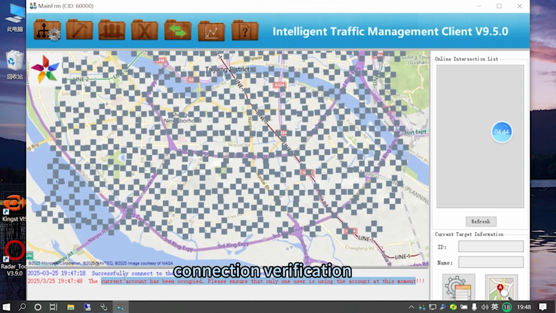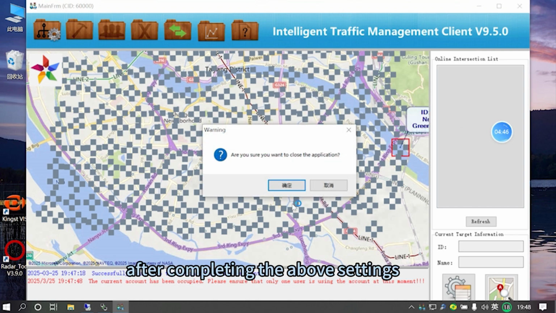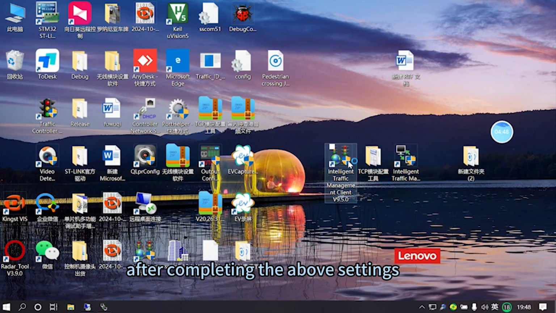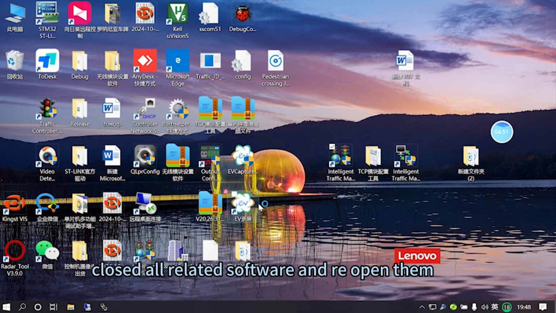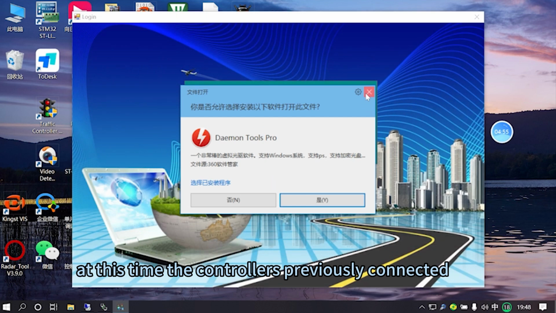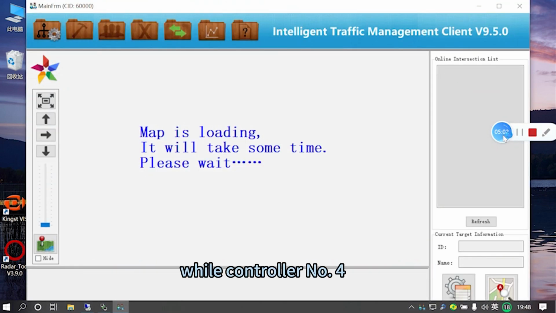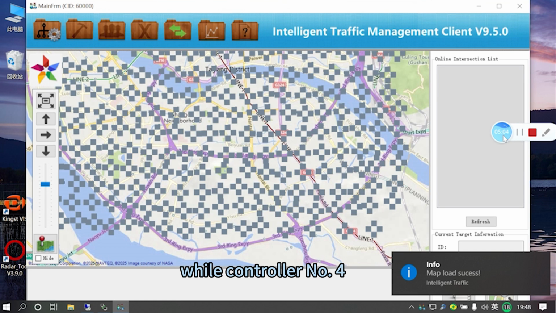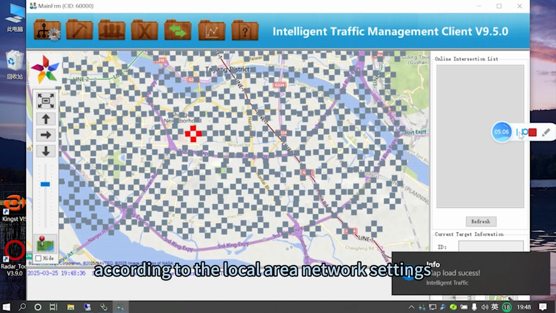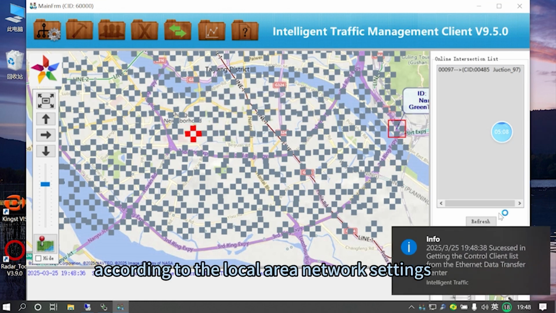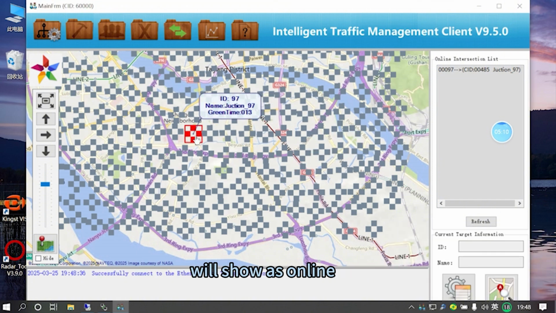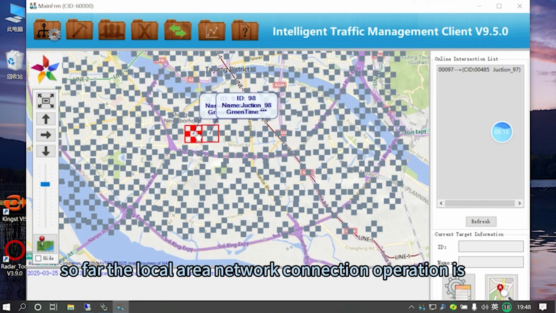Connection verification. After completing the above settings, close all related software and reopen them. At this time, the controllers previously connected through the remote server will show as offline, while controller number 485 configured according to the local area network settings will show as online. So far, the local area network connection operation is completed.